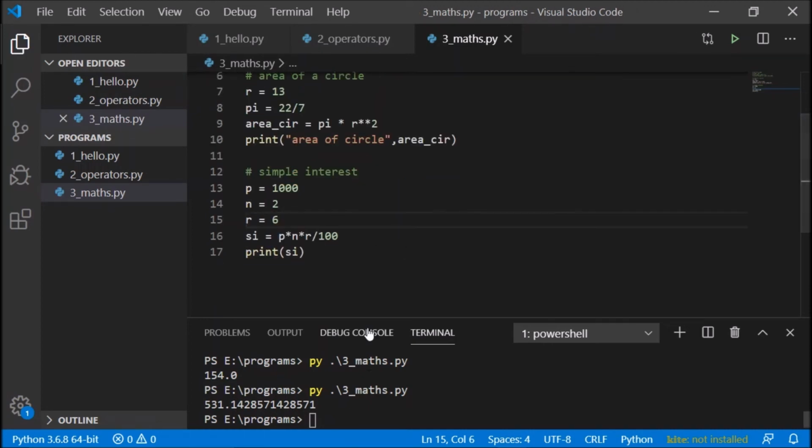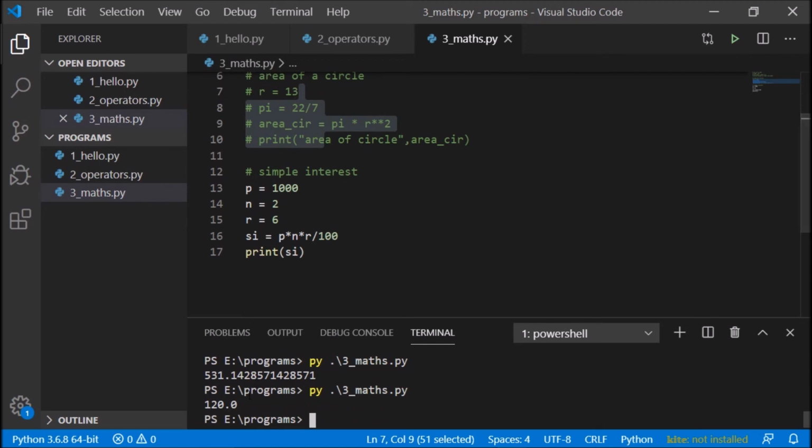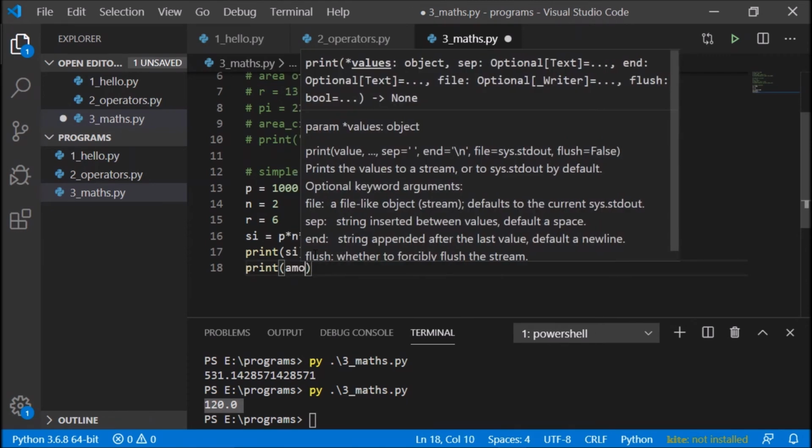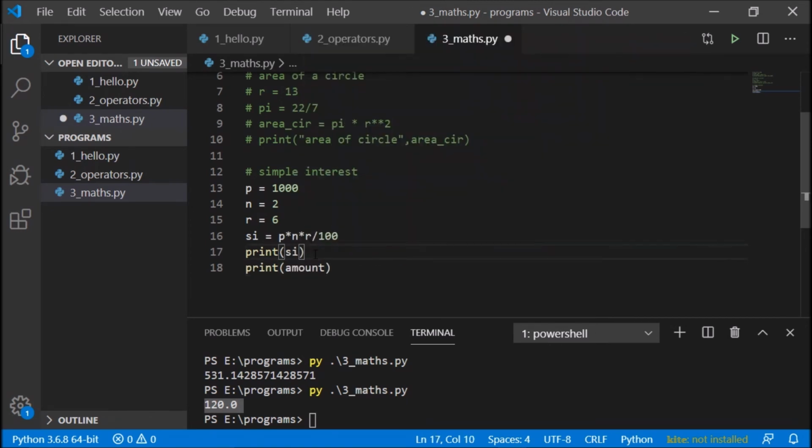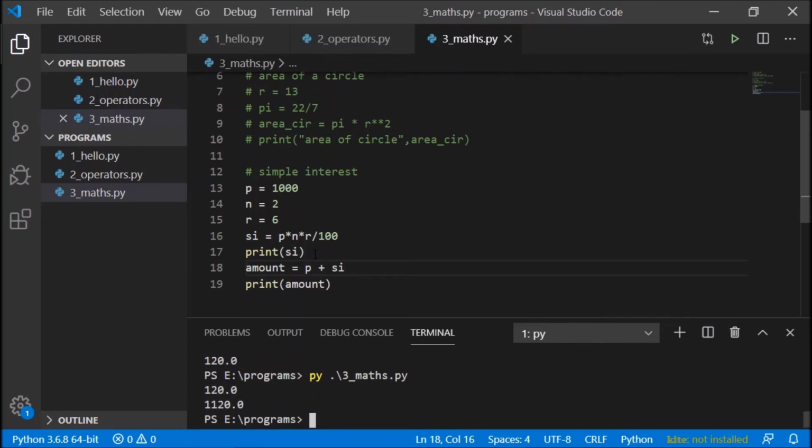Let us save this. Before that, I will comment this out. Okay, and run. So I get 120. So the interest is 120. The amount is the addition of principal and simple interest. So let's print that as well. So print amount, but we don't know how much the amount is. So we can just have amount equals P plus SI. Save this, run this. Okay, great. So this is being added to this.